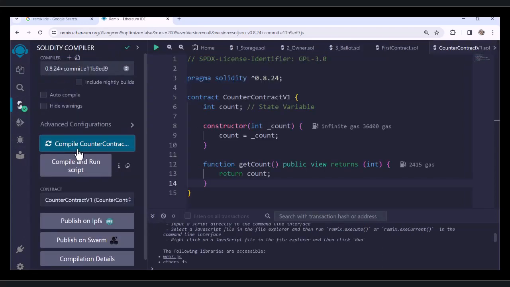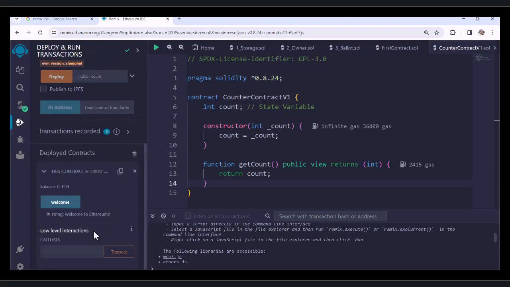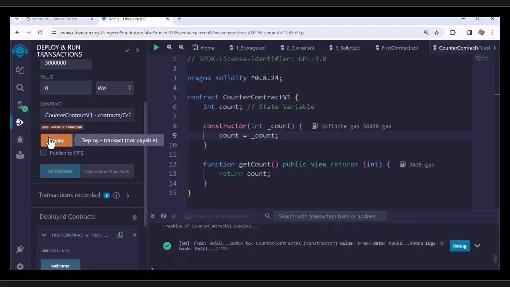Okay, and we go to the deployment. When you go to the deployment, you can see you have the deploy here. So it requires an input. So you see there, that's the difference, because when you deploy the contract, the counter has to be initialized. So let's say we initialize it to 10 and then we deploy it. The deployment is successful, as you can see here at the bottom.